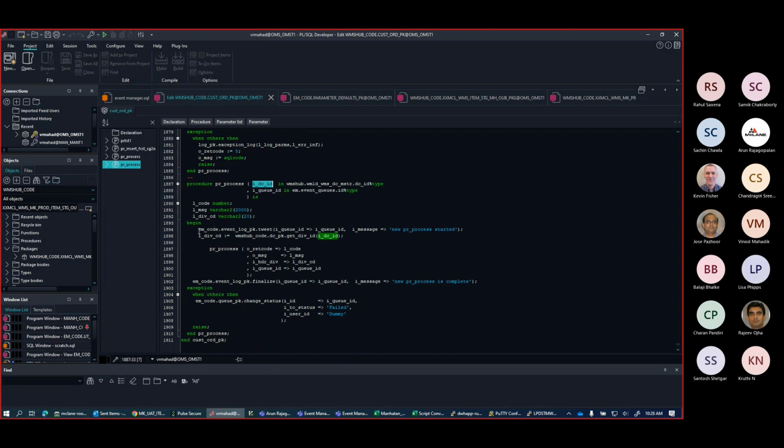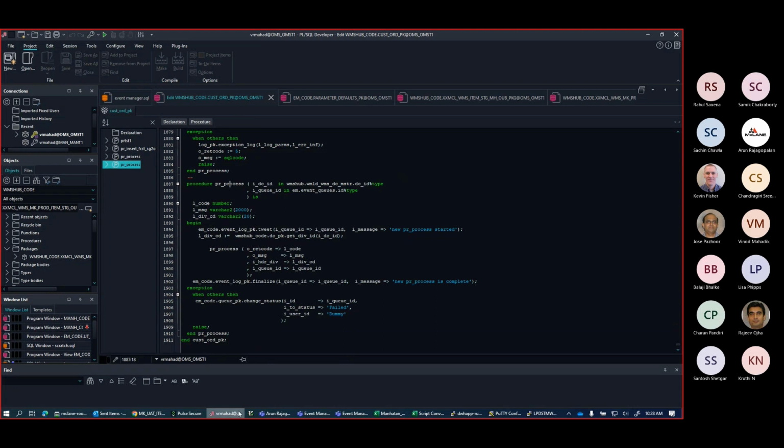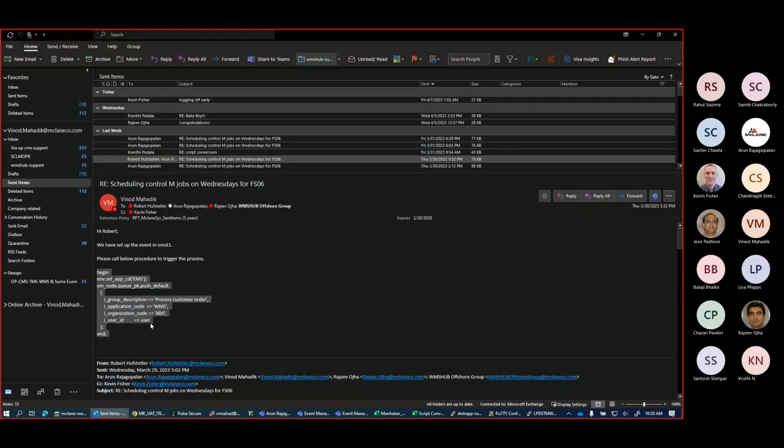Similar things, you have to add the event log tweets for informational messages. You have to add the finalize statement at the end, and you have to add the change status in the exception handler, and then Robert has to call this procedure at the end of his process to trigger this. Now this is on demand. So this is the on demand cycle that was used for this process. And then at the end of his process execution, Robert is using this procedure call to trigger the procedure.